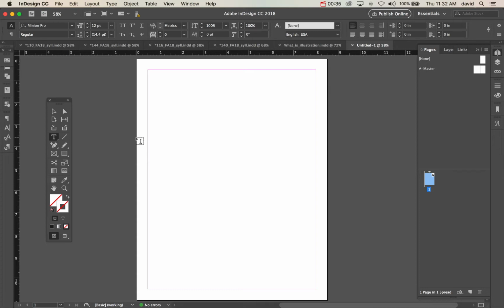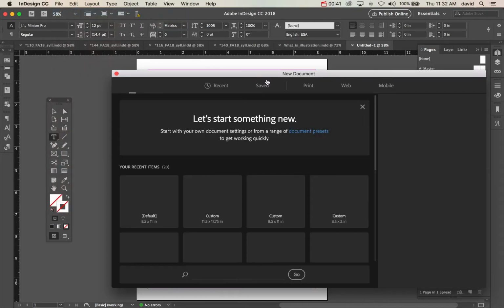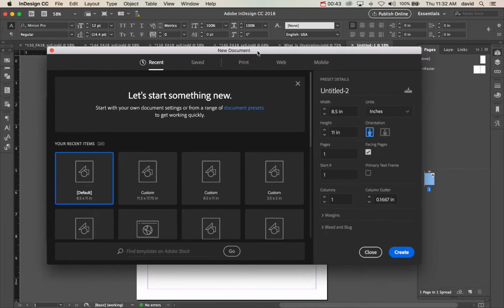So the first thing to create a new document is we're going to go File, New, Document, or Command N. And a couple things with this new document dialog. Just making sure that whatever the size of your document is here, it's in inches. I have it default set to inches. If you haven't even touched this, it's probably set to pica, so just change that to inches. Number of pages, you can start with the number of pages if you know what they are, or you can start with one.